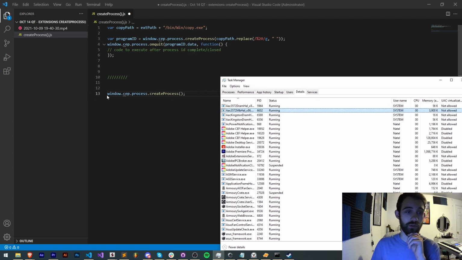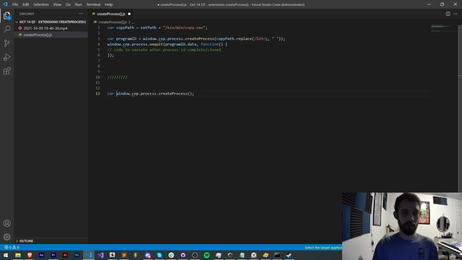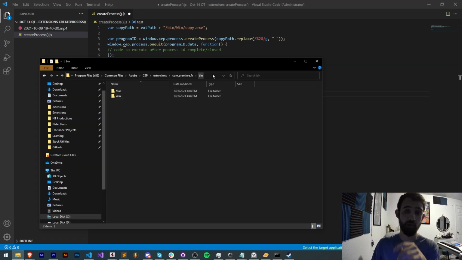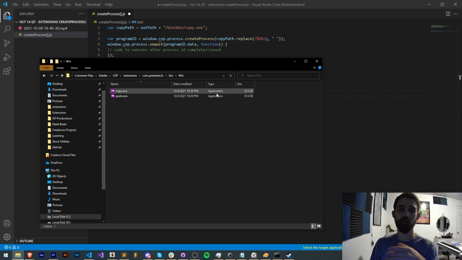Now, what I'll do then is store this createProcess return into a variable. We could just call it test is equal to window.cep.process.createProcess. And the only argument we need basically is the path to the file. So for example, I have an extension here which has a bin file inside of it and a copy and paste executable, which just uses the program AutoHotkey to run a copy operation and a paste operation.